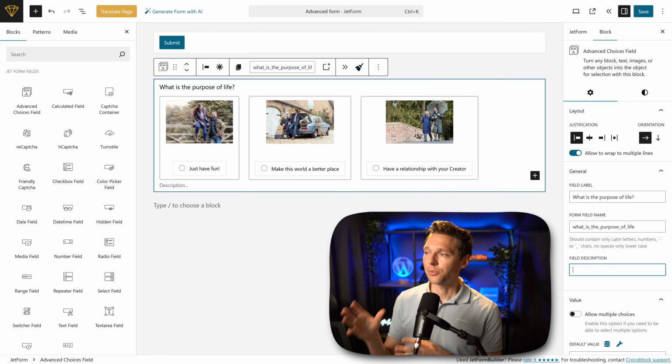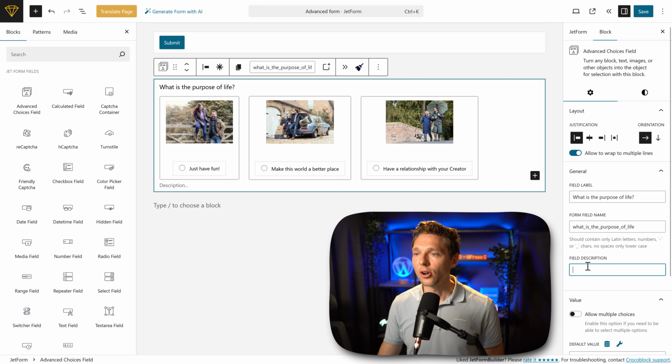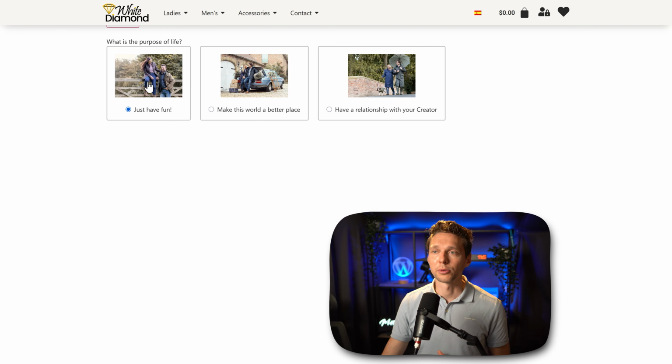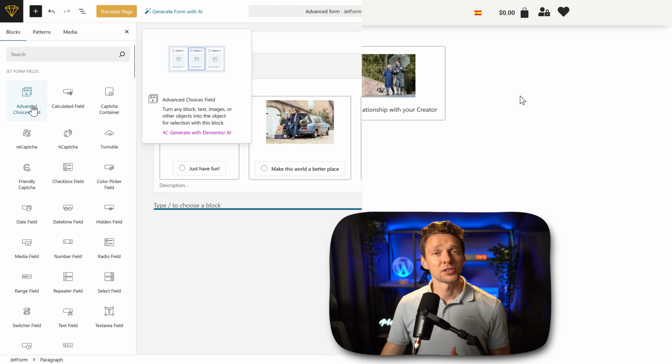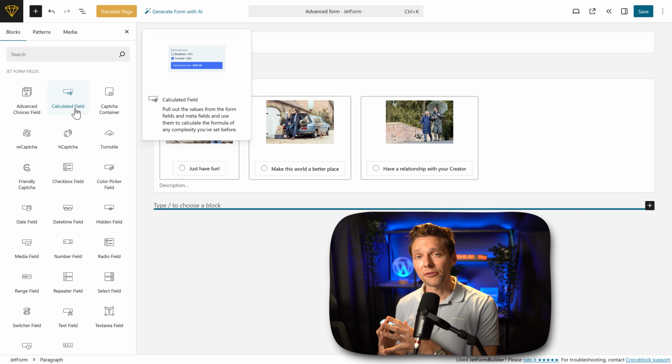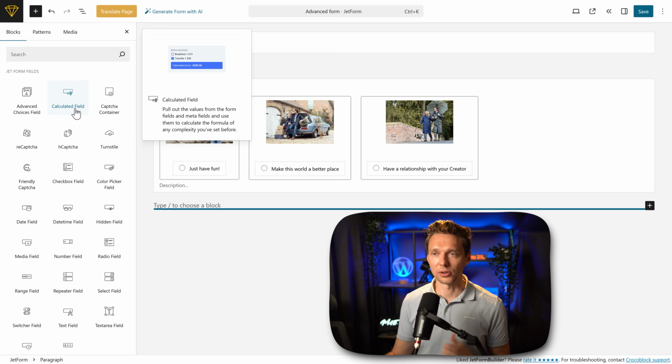If you want to add in a description, you can do it over here on the right side, or just leave it empty and then no description will be put out on the front end of your website. And now your contact form, it will look a little bit like this. You can click one of these and then that's your answer. Looks pretty great. Just a second, we'll be using the calculated field because we first have to add in more fields so there can actually be a calculation.